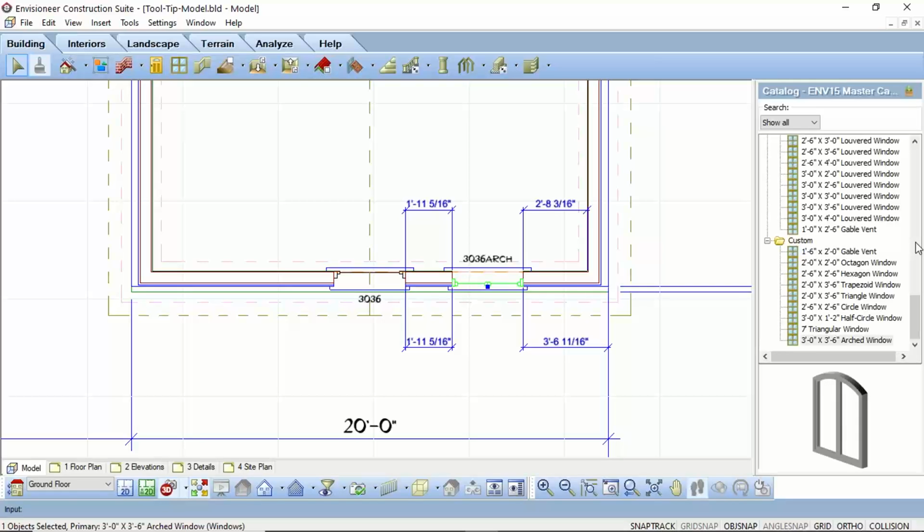The other option for you is you can create the window, or if you have a 3D block of the window, you can import it in as a block and then include it in your catalog for future use as well. But those are going to be the only two ways of creating a double hung with an arch in it.